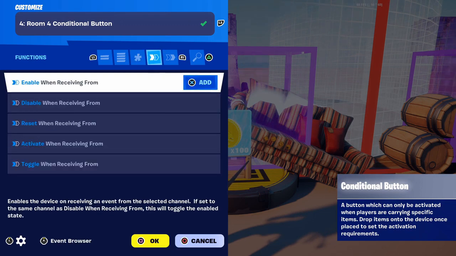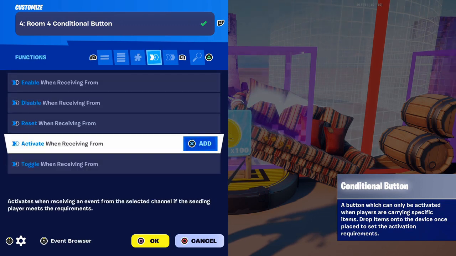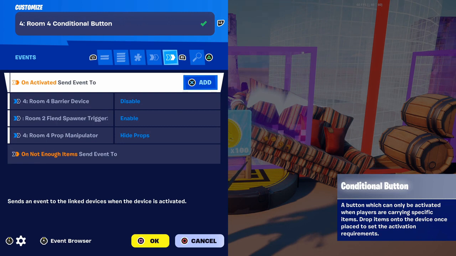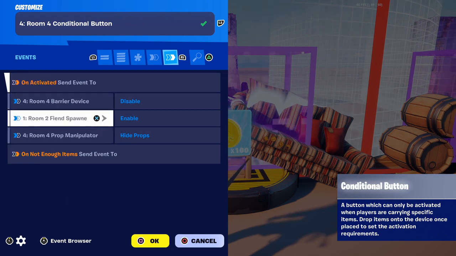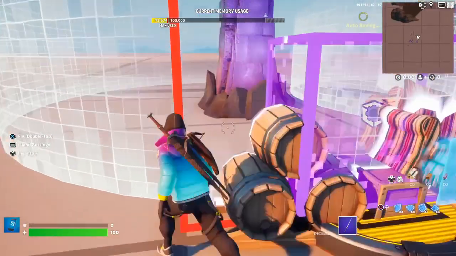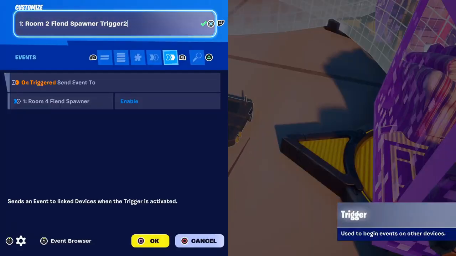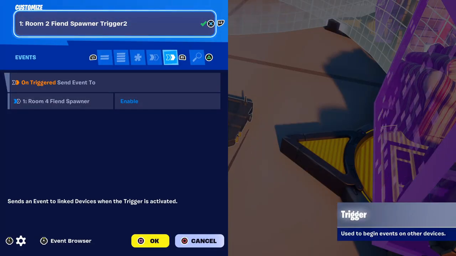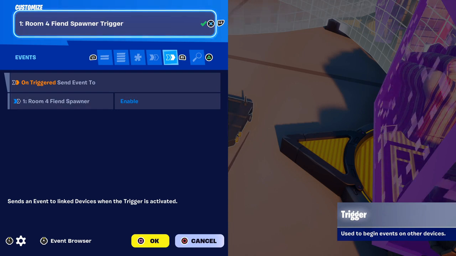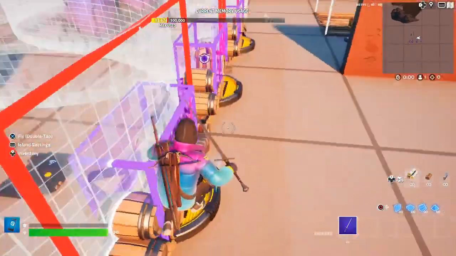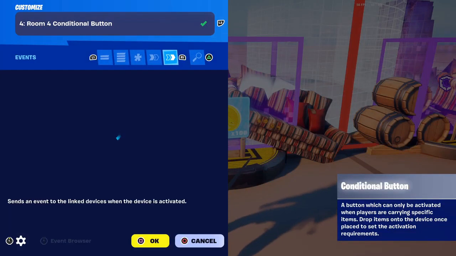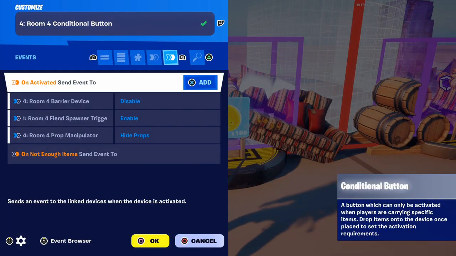So the first thing I'll check is the functions. The next thing I'll check is the events. So as you can see, this one is linked to room 2 fiend spawner trigger. That's because I didn't rename it. My apologies. So what I want to do is just rename that to room 4. And again, just go through and check the events and the functions.